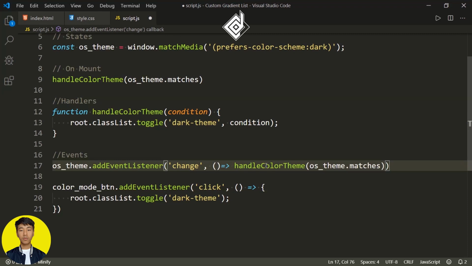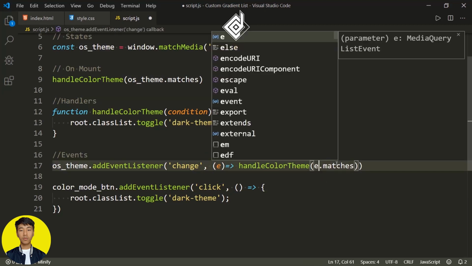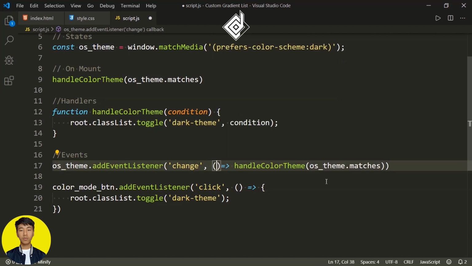So once again, when there is any change, we are immediately calling that function name handleColorTheme. We are passing there just a boolean value. That means if our system matches with our dark theme, then it will return true, otherwise it will return false. And also instead of that variable name OS theme, you can pass e with that callback, and you can give there e dot matches, but it might be difficult to understand, so leave it as it was before.